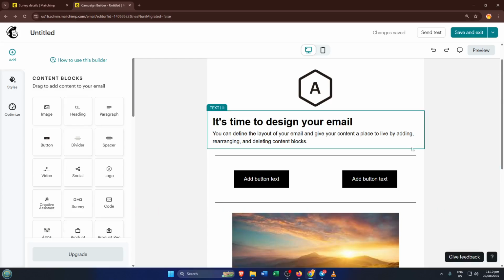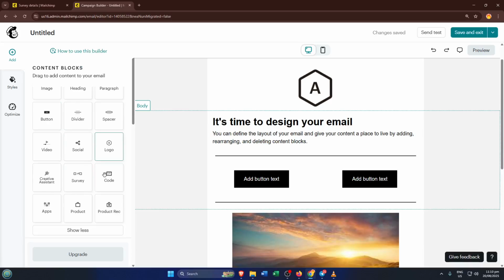Once you're in the email design view, take a look over at the right-hand side of your screen. You'll see what are called content blocks. These are basically little building pieces, like digital Lego bricks, that you can use to customize your email. Everything from images to text boxes, buttons, and of course surveys lives in these content blocks. If you haven't used them before, don't worry, they're designed to be really intuitive.